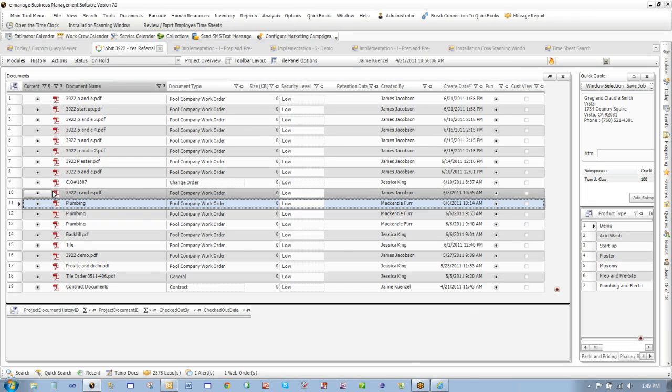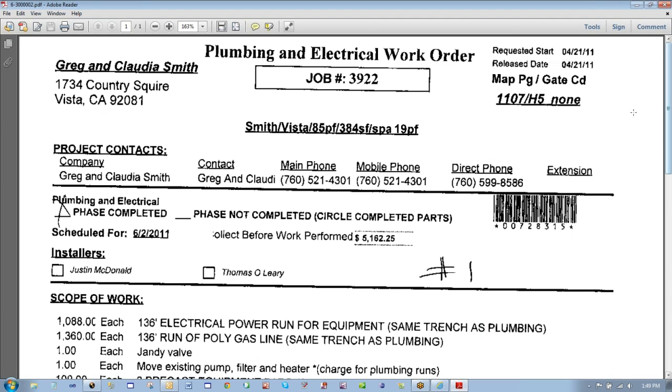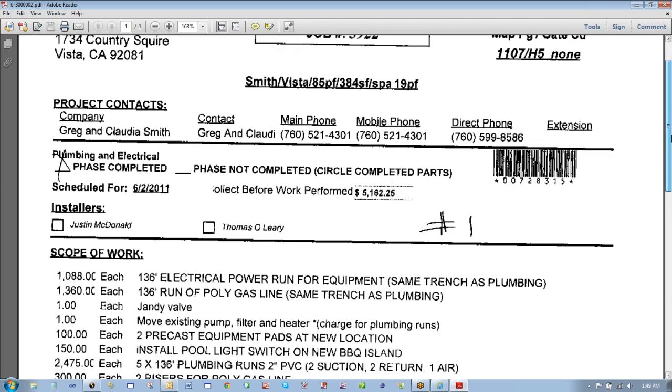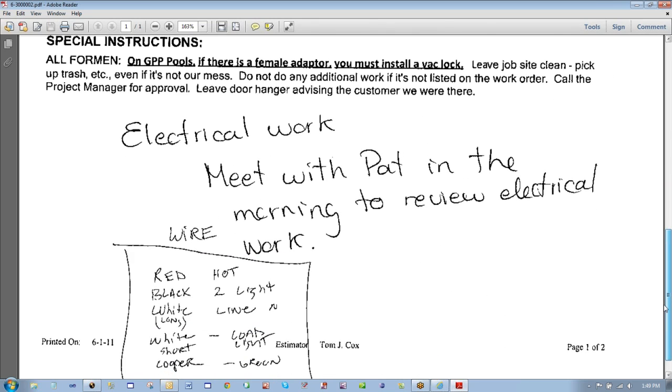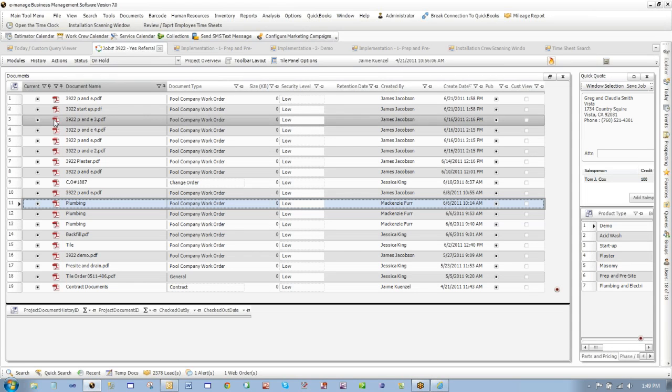Okay, so I'm going to double-click on this, and I'm going to open it up, and you can see it's actually one of those work orders that they did. Okay, this is one of the ones that came back, and they did the payroll from, and they scanned it. So you can see it says electrical work, meet with Pat, in the morning to review electrical wire work. Okay, so you can see that they do scan all those things and put them back against the job, because one of the cool things that eManage lets you do is to really give your customer good service, because anyone who picks up the phone can see what's going on in that job, right?